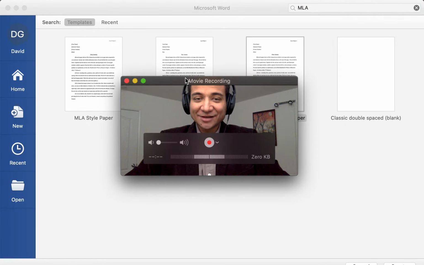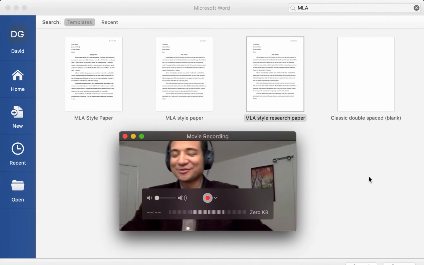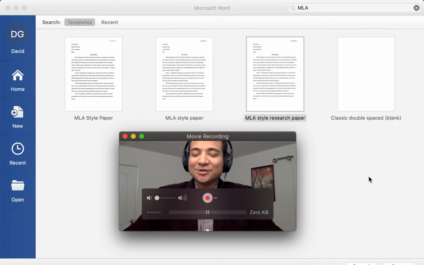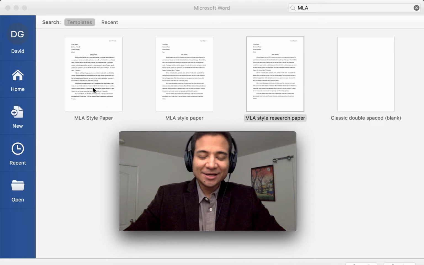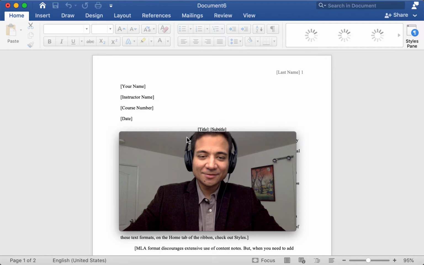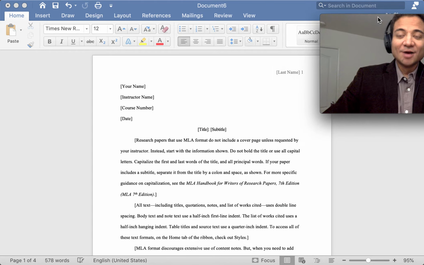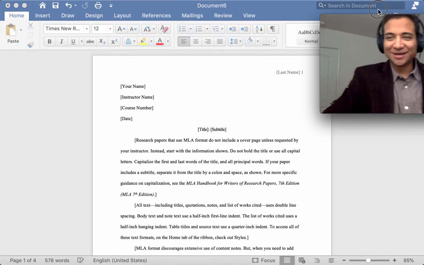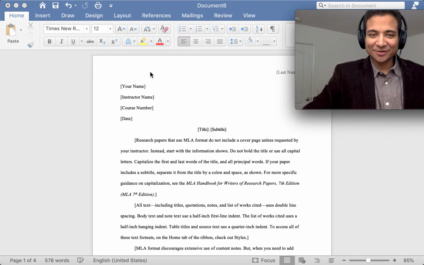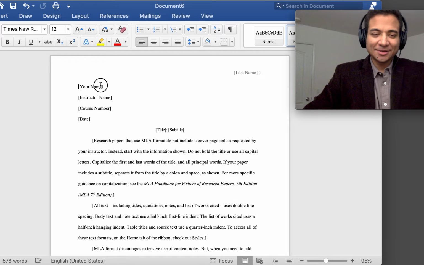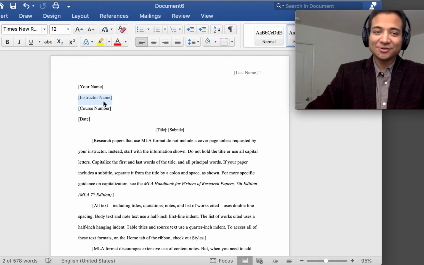Look, here's our life hack. Before opening new document on Word, you can simply search the templates and search the one called MLA. And here we go, MLA style paper. Mind blown, right? And it sets it all up for us. See? Your name, just fill that in, instructor name, course number.